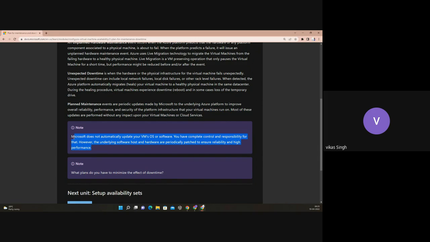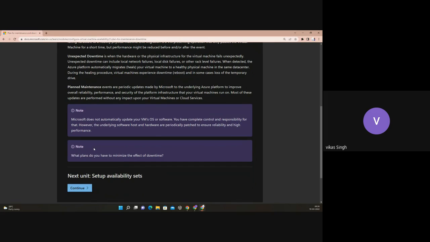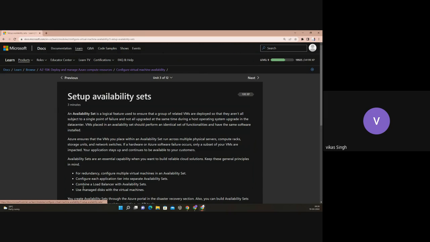Okay. You can see Microsoft does not automatically update your virtual machine operating system or software. If you are creating a virtual machine, you have complete control for that. However, the underlying software and hardware are periodically patched to ensure reliability and performance. And from Windows 2022, you have something called hot patches. You can enable that, right? You have to look into what options they are giving for hot patches. And what plans do you have to minimize the effect of downtime? We are going to learn that only. Let's go. Set up an availability set.